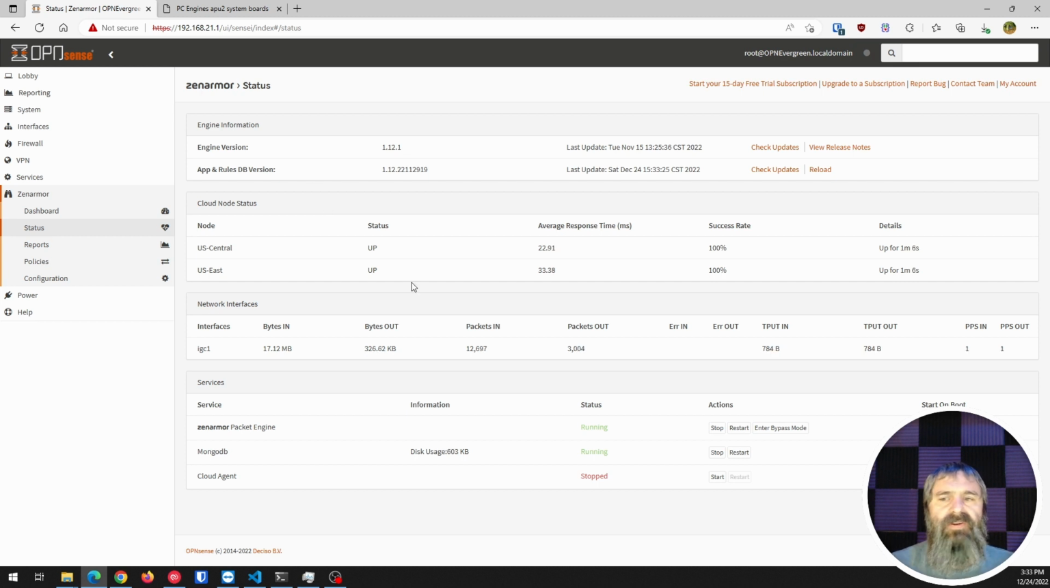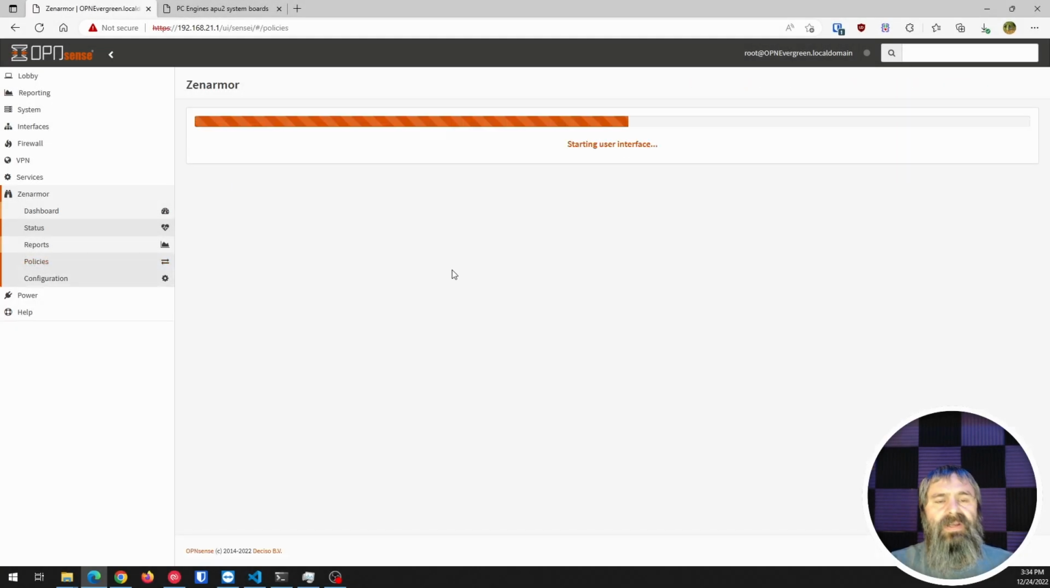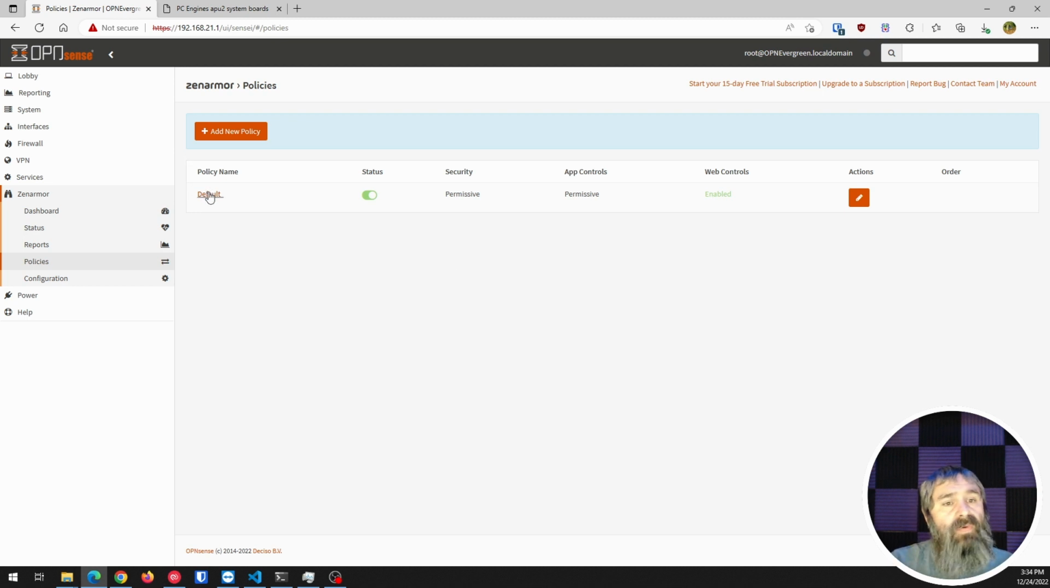One of the things I'll just point out, you can check for updates on the engine and the app rules and all this stuff right here on this first status page. And then I want to point out also that this cloud agent is set to stop right now. We're going to come back to that, but let's go over to policies real quick and take a look at that. So you have one default policy with the free version.